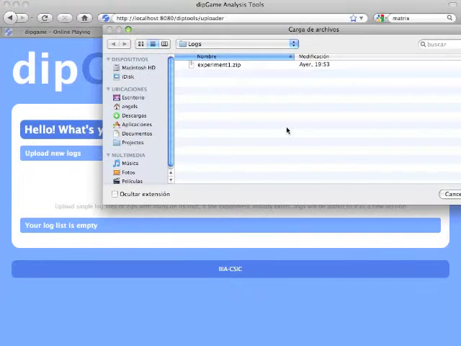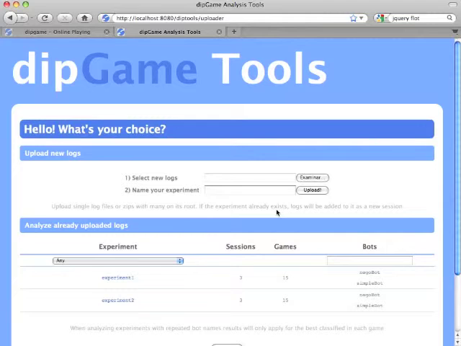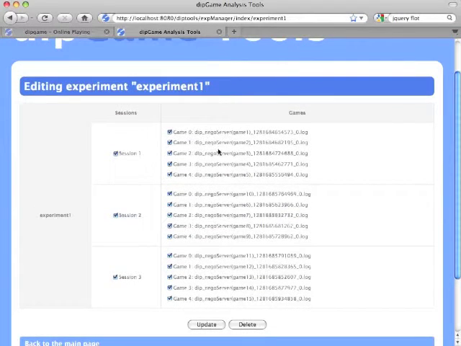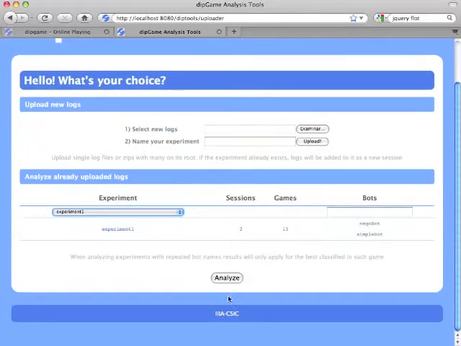DeepTools allows you to load the data obtained from your experiments, and to organize them in sessions. Here, you can manage the files, the games that belong to every session of the experiment. More than one experiment can be loaded at the same time, but only one can be selected in order to be visualized.